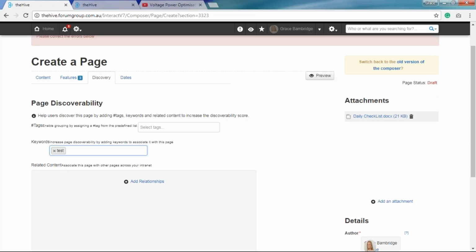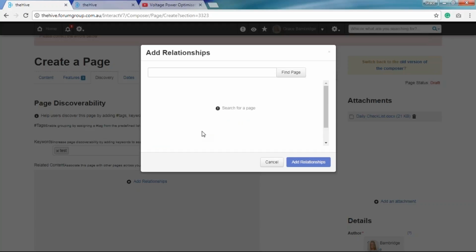With add relationship, the content has to live in the internet first and foremost, and the other benefit is it puts a link on both, so it doesn't matter which page they open up, they're provided with a link to the other one. So Grace, click where it says add relationships. Now where it says page, find a page. Can you think of maybe another page that might already live in the internet?